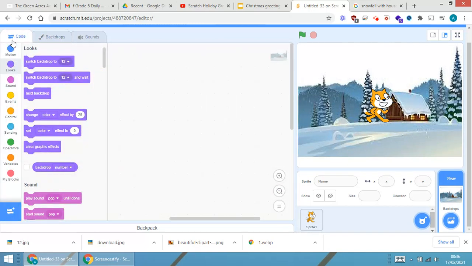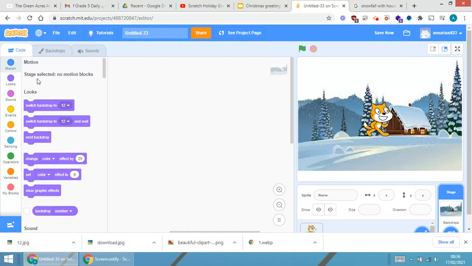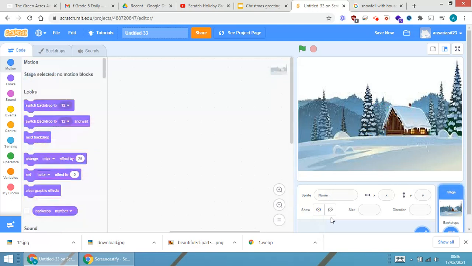Now, once we come to the code part, remember we have to select the sprite, because over here you will be able to see the backdrop which is not required at all, because for the backdrop the motion blocks are not available. As we are able to see, stage is selected, no motion block, because we are able to see stage over here. Now what I will be doing, I will be coming to the sprite, I will be deleting this sprite. Now, my stage is empty, so I require a proper character for my stage.